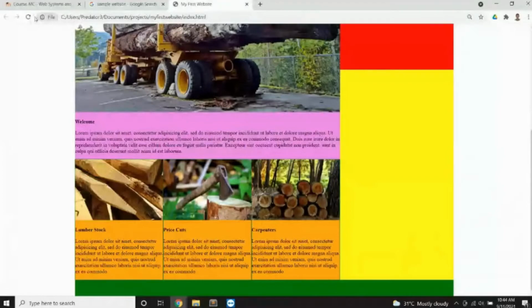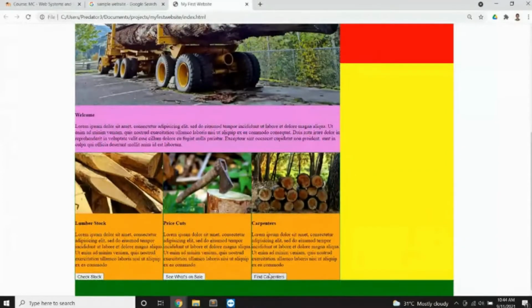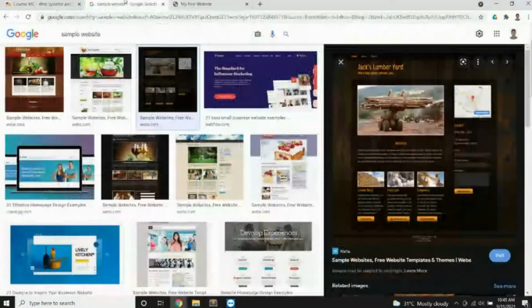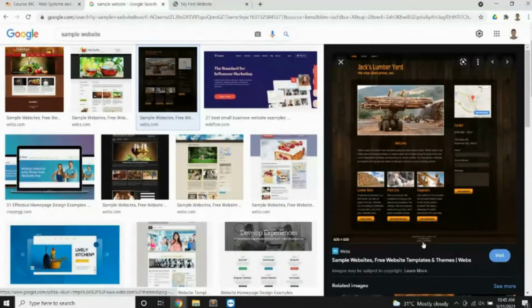Save and let's try to refresh. Yan, we have the button. Okay. Then footer.